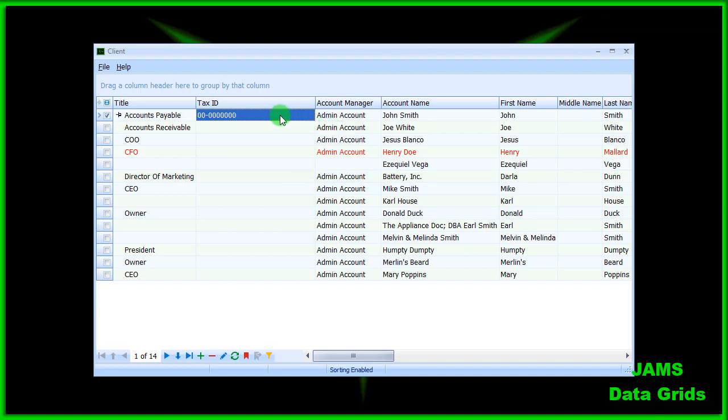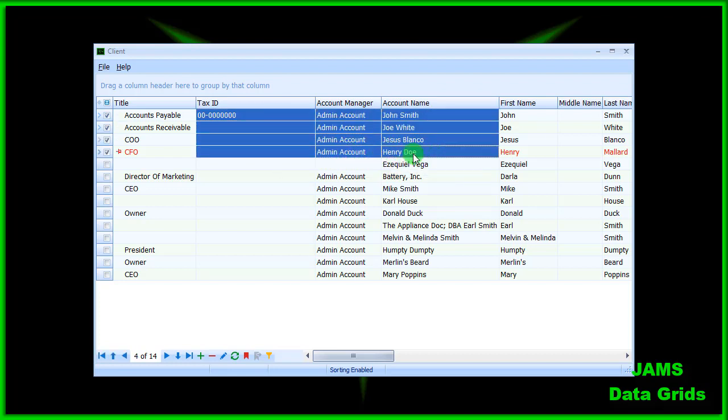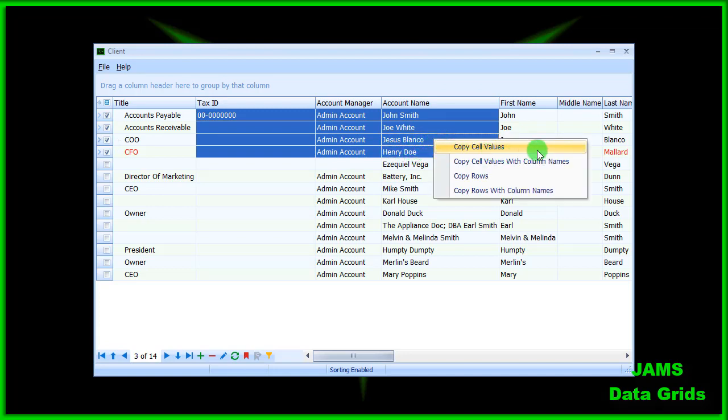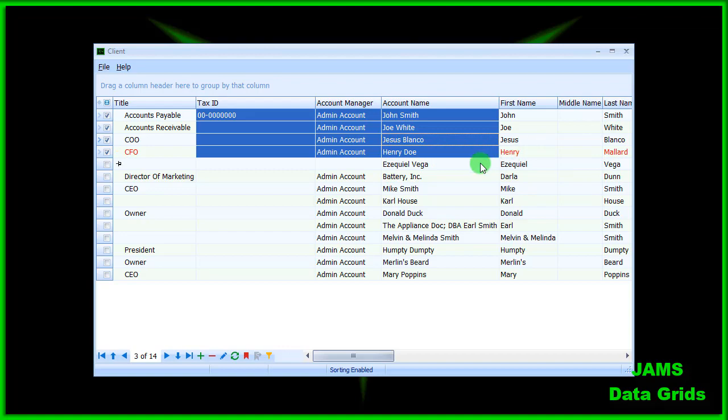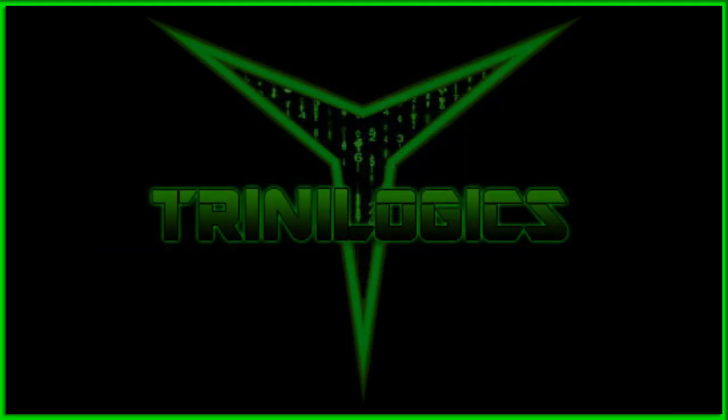You also have the option to copy a cell with column name, copy the row, and to copy the row with the column name. And again, this is to copy data to an external application, and also it is limited to a user with administrative rights.